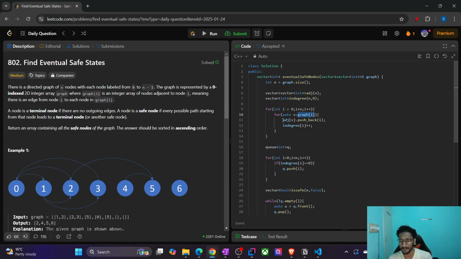So I am reversing the edge. What will happen? I will insert this edge as adjacency of V, push_back of i. So in the V node there will be an outgoing edge towards i. Got it? Previously it was i to V, now it will be V to i. Got it? And the in-degree of i will be increased by 1, because I am now reversing. So the in-degree of i will be increased by 1.